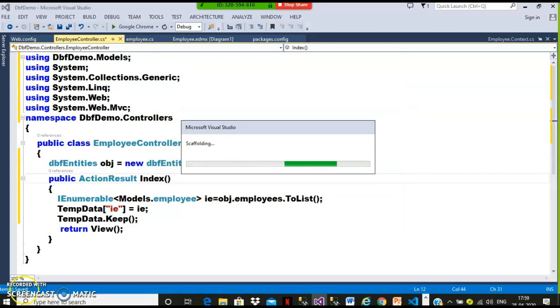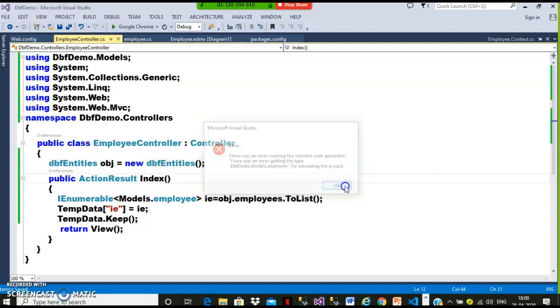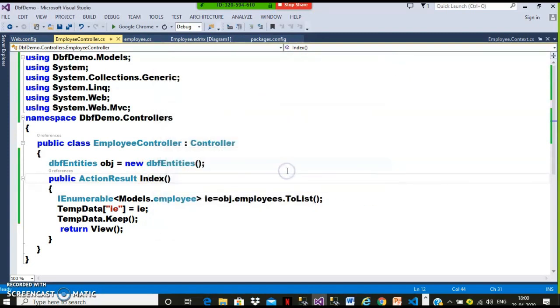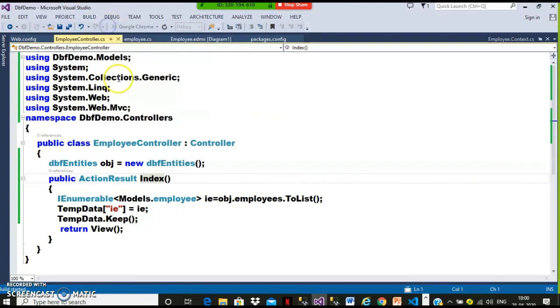Automatically the view is generated. Scaffolding means the view will be generated automatically based on your model class. I am getting one error because after doing all these things, we have to build. After adding the Entity Framework, you have to build the solution so that all the changes will be saved.